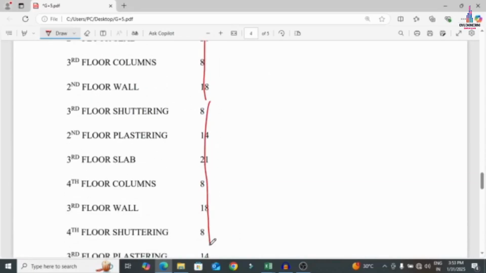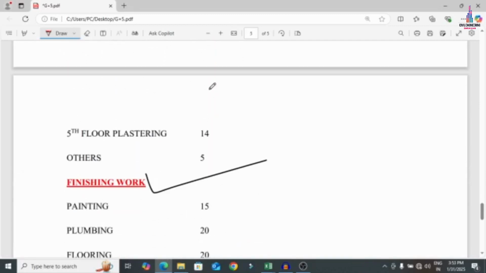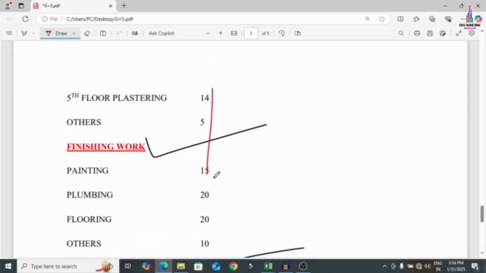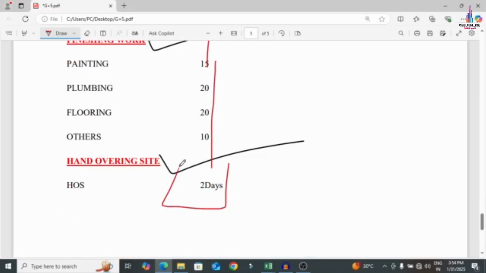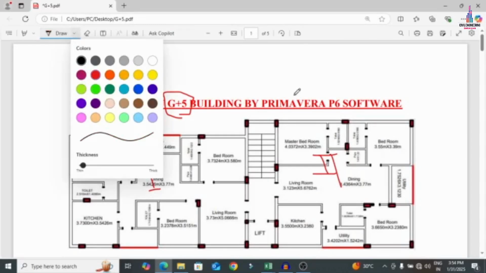In the same way, it consists of more activities like this. You can consider all the activities for that particular project, however many there are, based on your assumed calculation. You can also change the activities after scheduling. You can consider those initial activities for the project, so here I am assuming these initial activities. Okay, so let's start scheduling the G+5 apartment building structural model using Primavera P6 software.